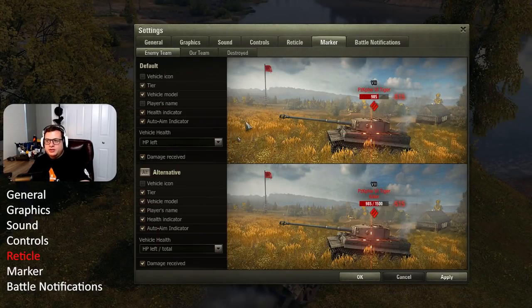All right, the next tab we're gonna look at is over target markers, and I'm gonna try and explain why I have mine set up the way that I do. I leave the vehicle icon turned off because I feel like that clutters up the screen just a little too much. I do like to see the tier of the vehicle and the name of the vehicle so that I can use that as a reference of what I'm up against and how hard it's going to be to battle a particular vehicle. I also make sure I leave the player's name off. I don't find the player's name that I'm fighting important in the heat of battle.